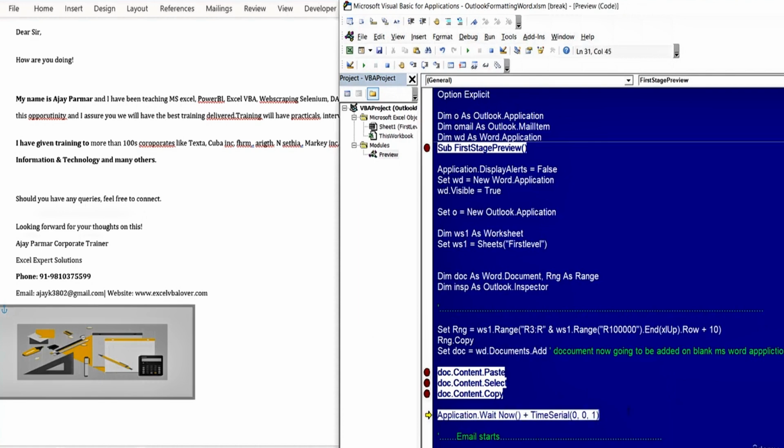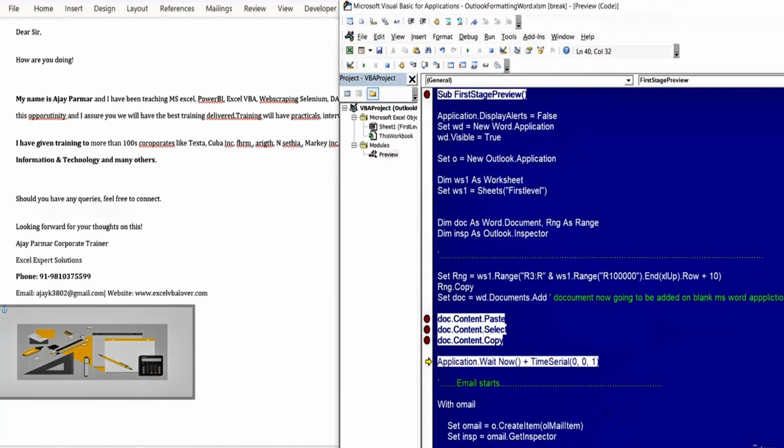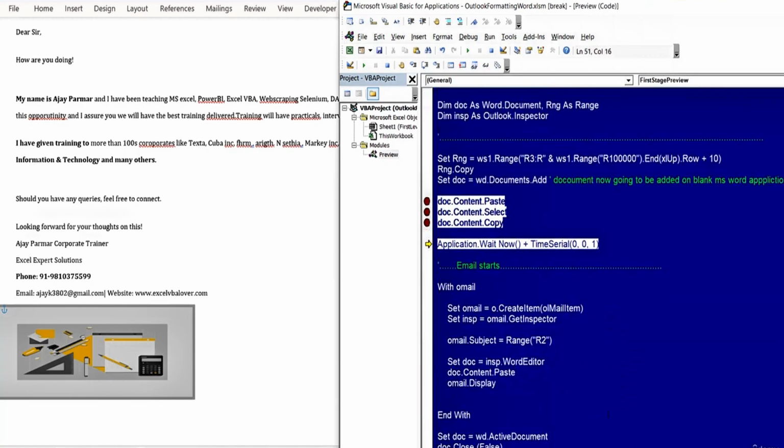Okay. Now after that, I'm just putting a pause of 1 second, just to make sure that VBA gets the time, because sometimes it happens that the content, in F5 mode, may not be copied properly. So this is just a 1 second pause. Okay. I think it's not really required, but I'm just using it. Now, once you are done, this is a very important thing you need to handle.